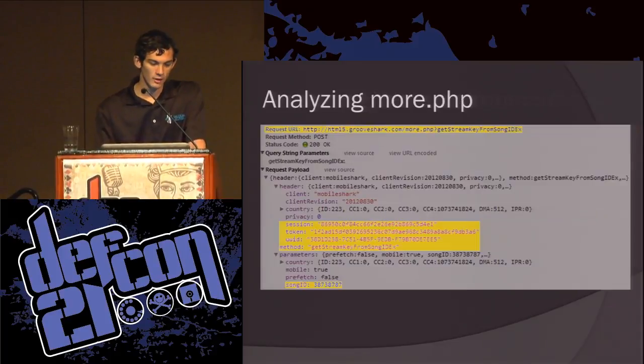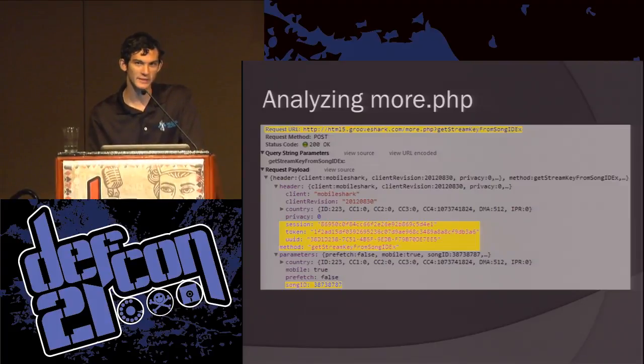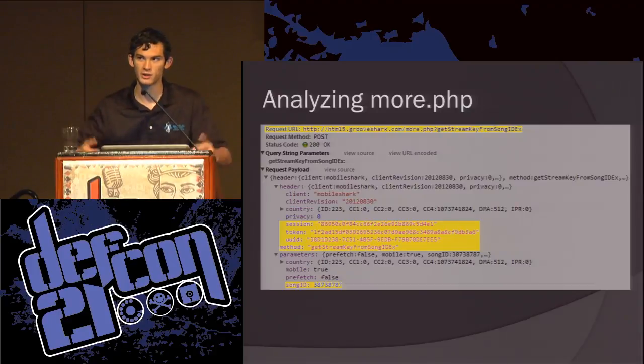I looked through all the traffic to see what was coming, and I found this more.php file. And there is a getStreamKeyFromSongIDEX method, which takes several parameters, but what this will do is return the stream key, which is what we were looking for. And so we need the session, the token, the UUID, and the song ID. And the method I highlighted because that changes all the time, but we know what it is because it says up there. So we only need 4 parameters. I say only because it actually is easier than it seems.